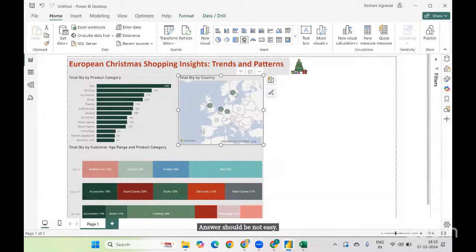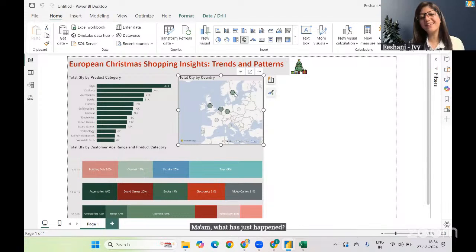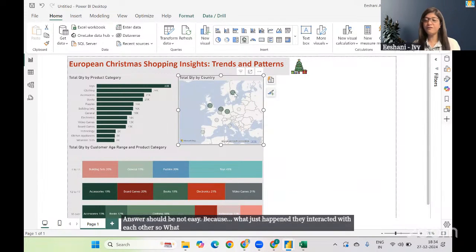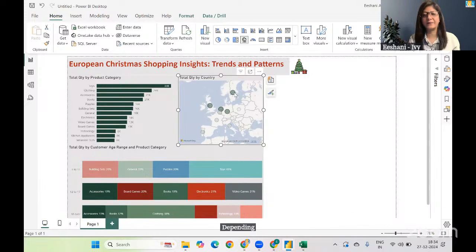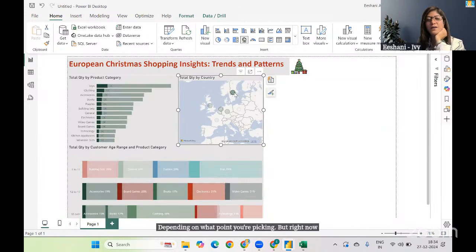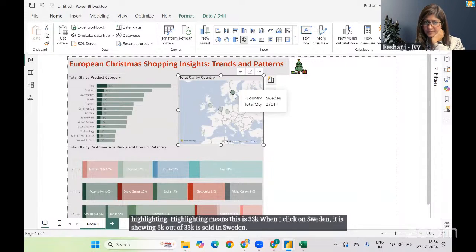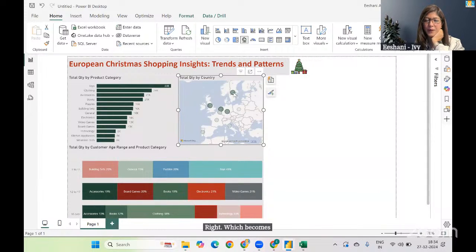What just happened? They interacted with each other. So your interaction means they are filtering each other's data depending on what point you're picking. But right now, by default, Power BI does highlighting. Highlighting means this is 33K. When I click on Sweden, it is showing 5K out of 33K is sold in Sweden, which becomes a little difficult to look at.